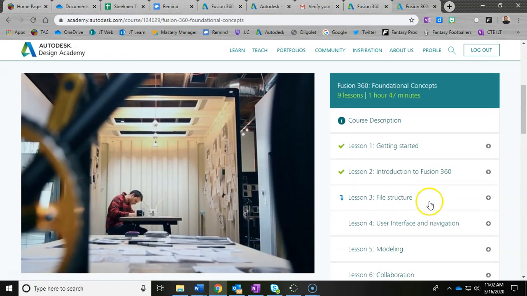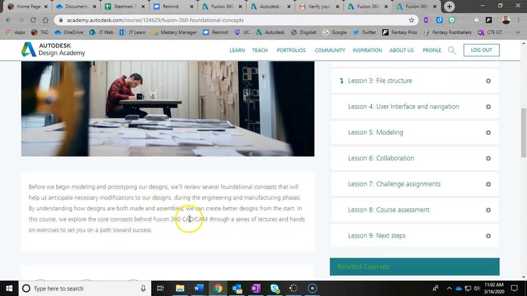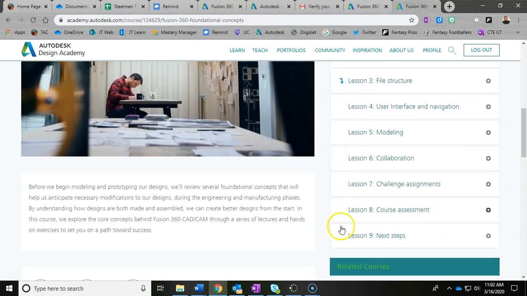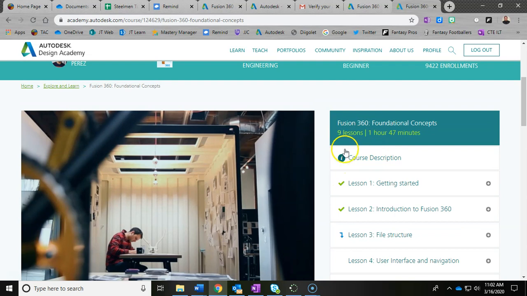If we scroll down in the course here, you're going to see a graphic with a short description of the course. And then on the right hand side, you're going to see the name of the course, how many lessons there are, the length of the lessons, the total length. You're going to see a course description, and then the 9 lessons that you need to complete in order to finish this course.